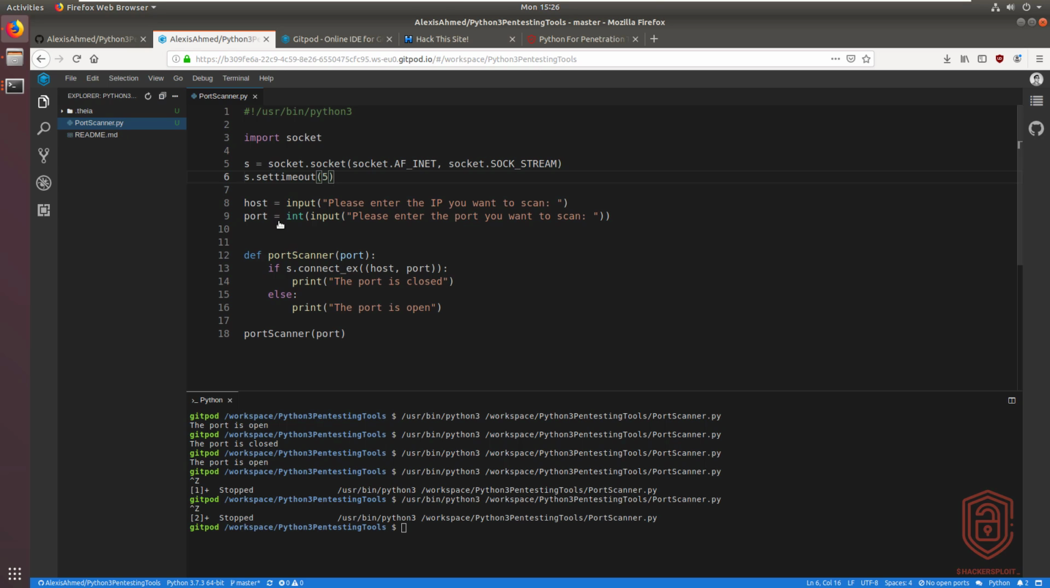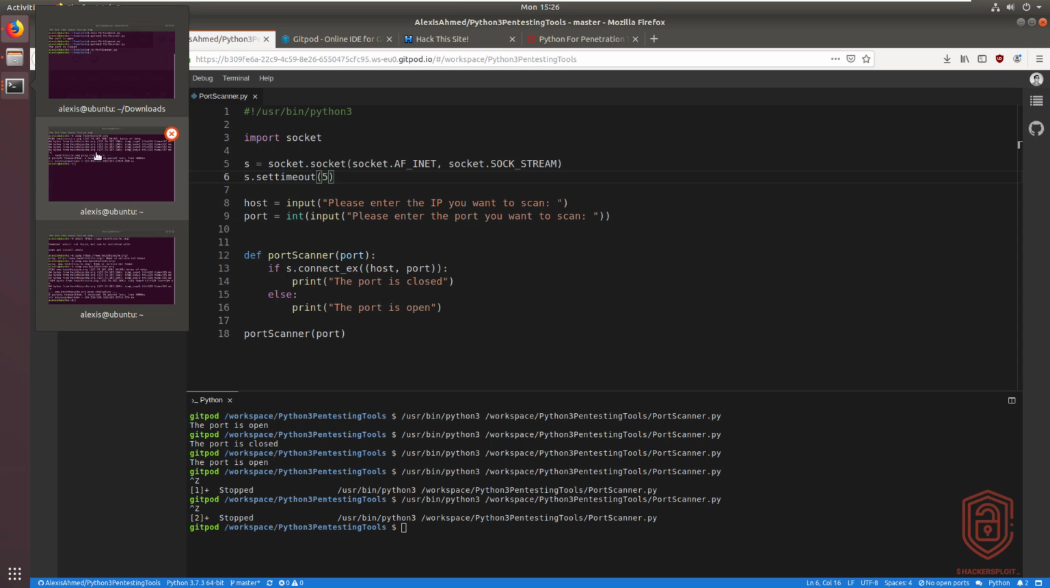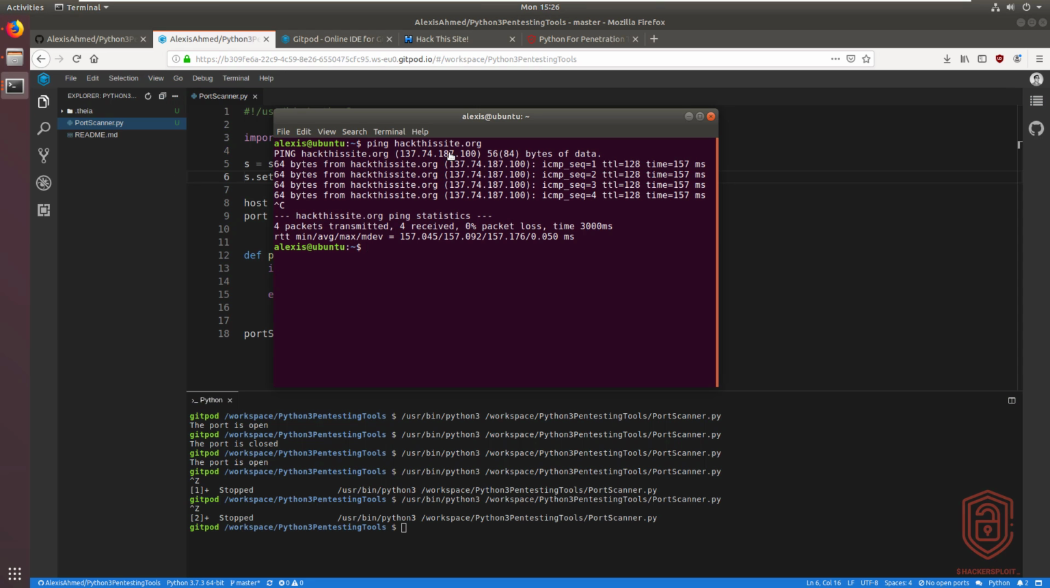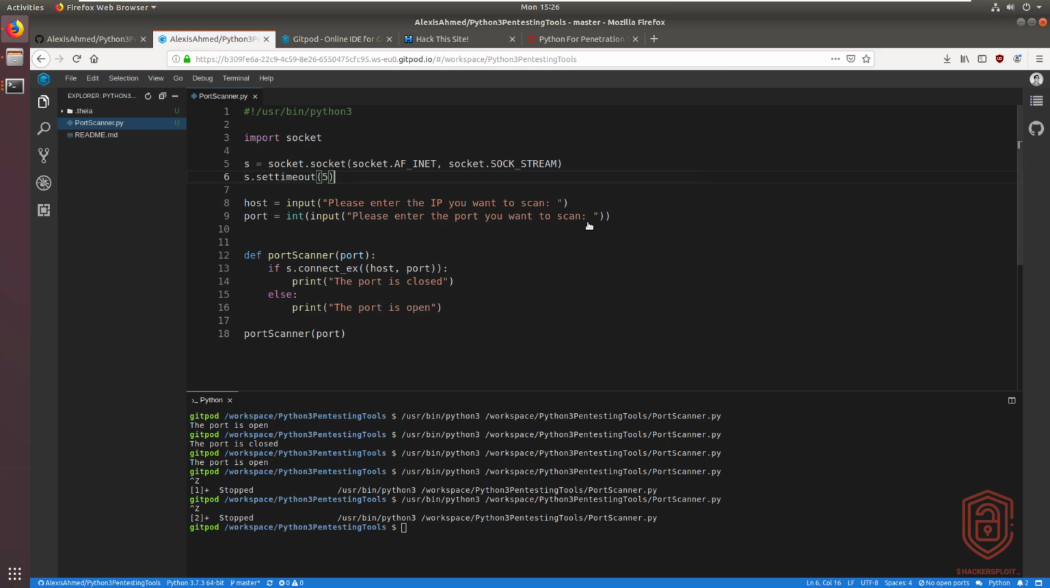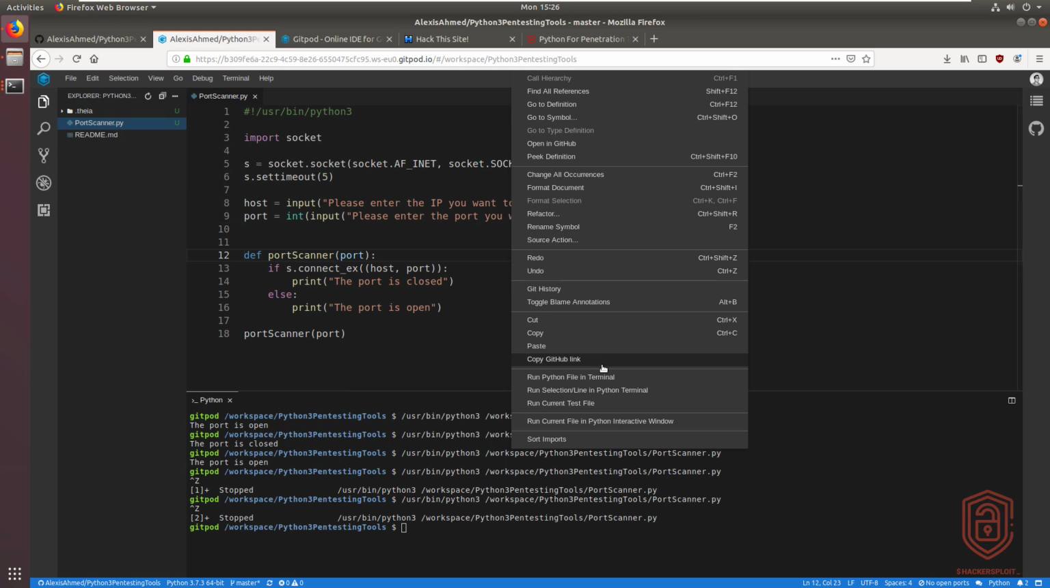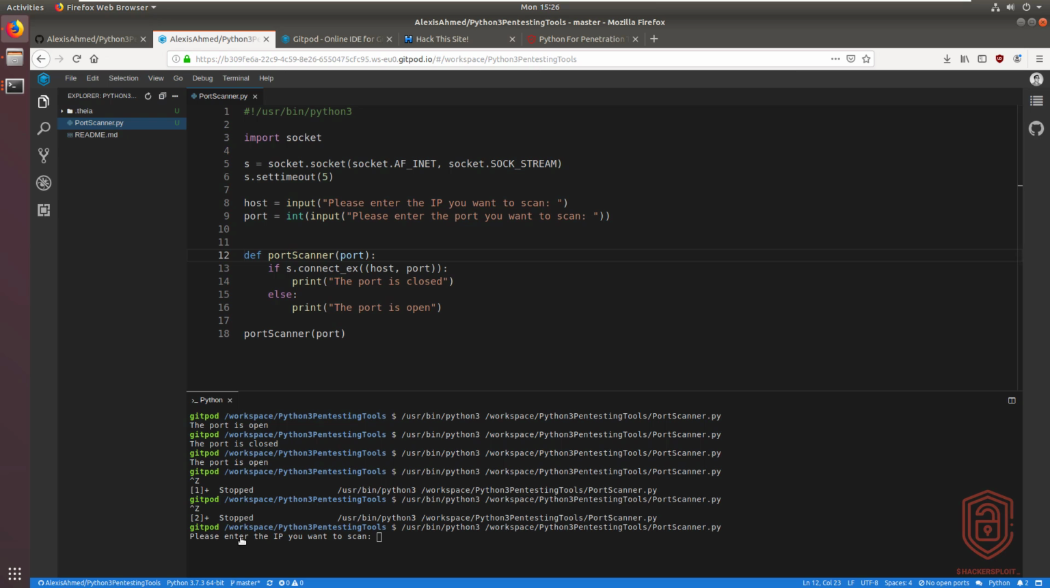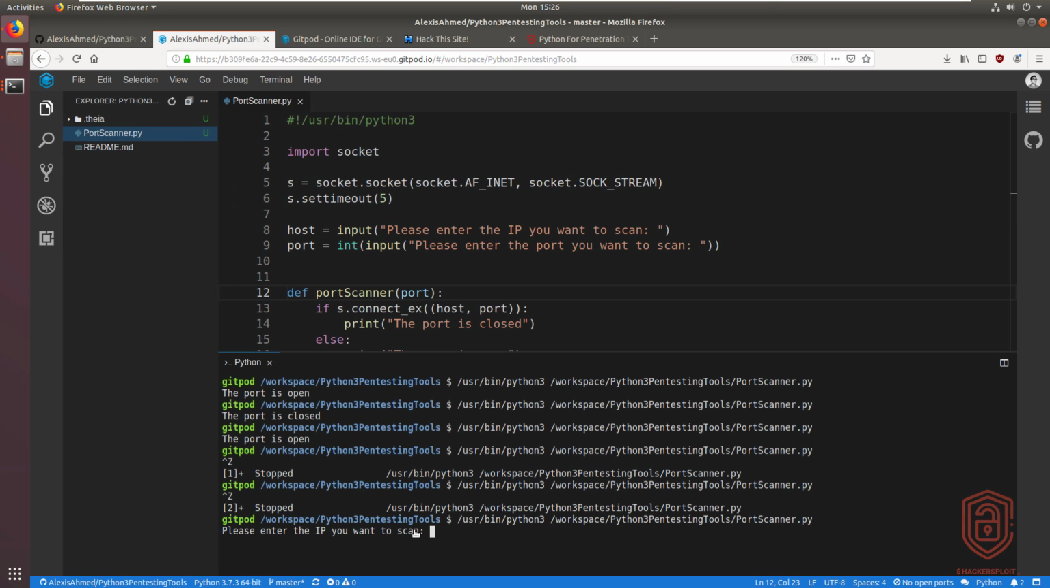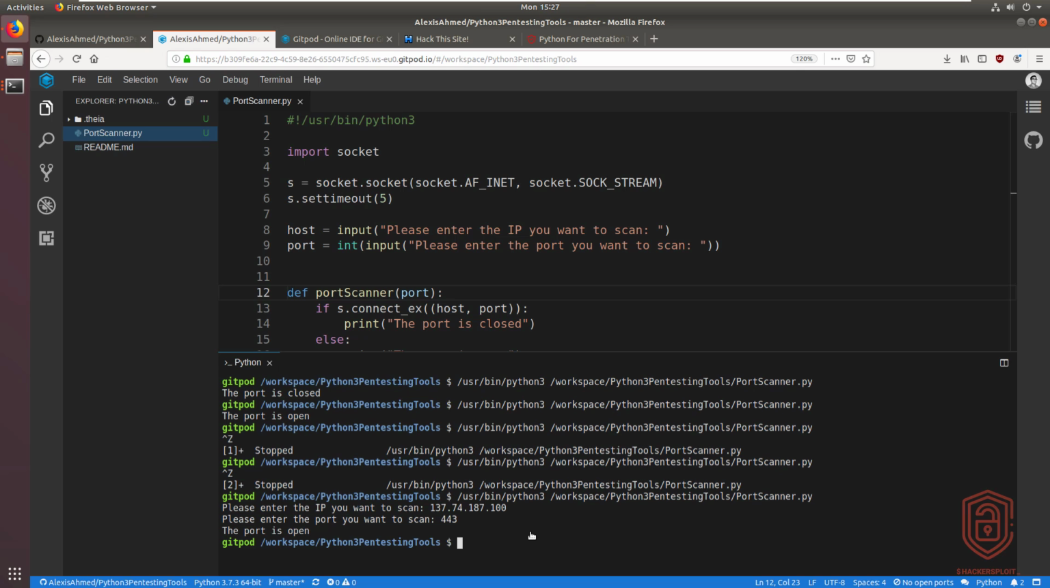All right, and now since we'll be prompted with the actual input for this particular user, we can go back in here, and let me just copy this IP one more time, and we will run this script again. Let me just increase the font size. You can see it says, please enter the IP you want to scan, and we can simply paste in the IP here and hit enter, and the port we want to scan is port 443. Hit enter, so the port's open.